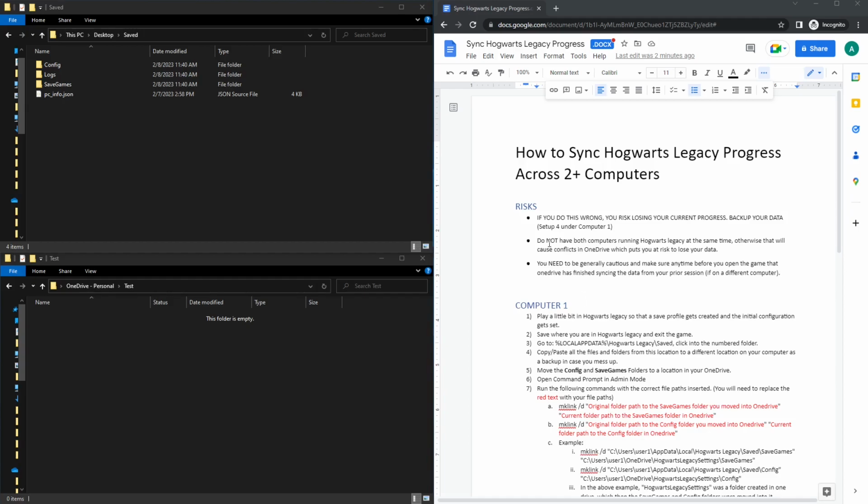You do not ever want to have two or more computers running Hogwarts Legacy at the same time. Otherwise, that can cause conflicts in OneDrive, which again will put you at risk to lose your data.